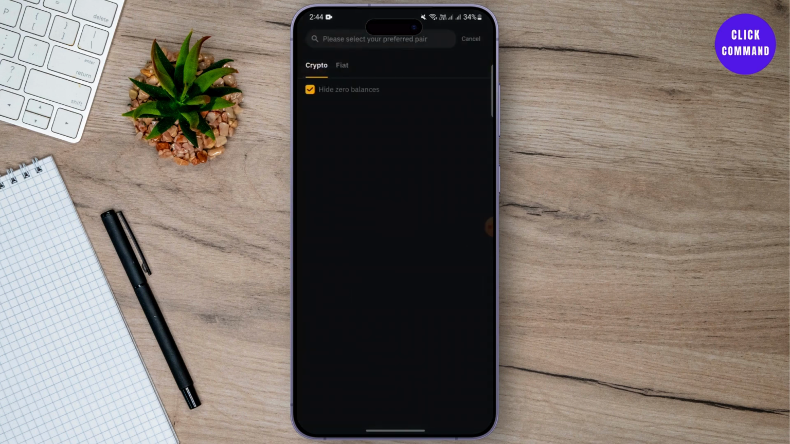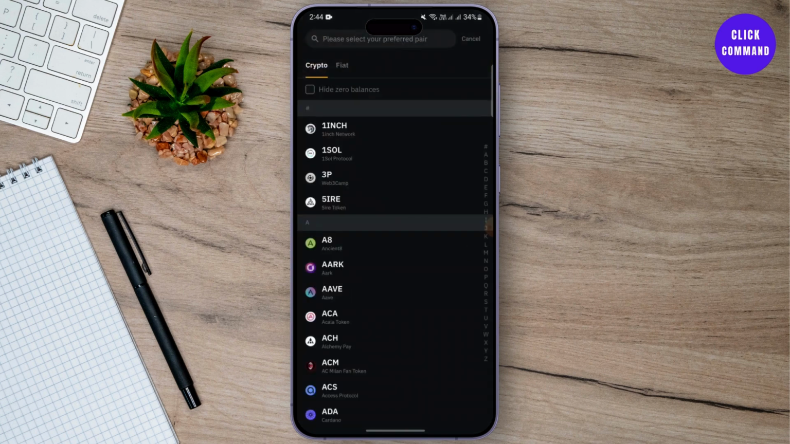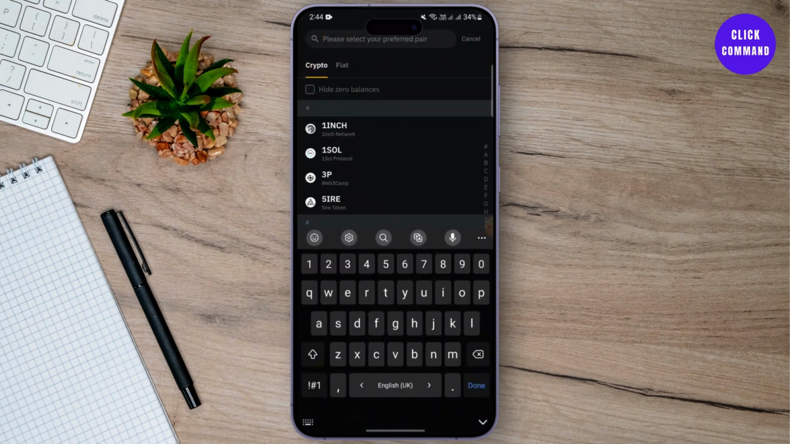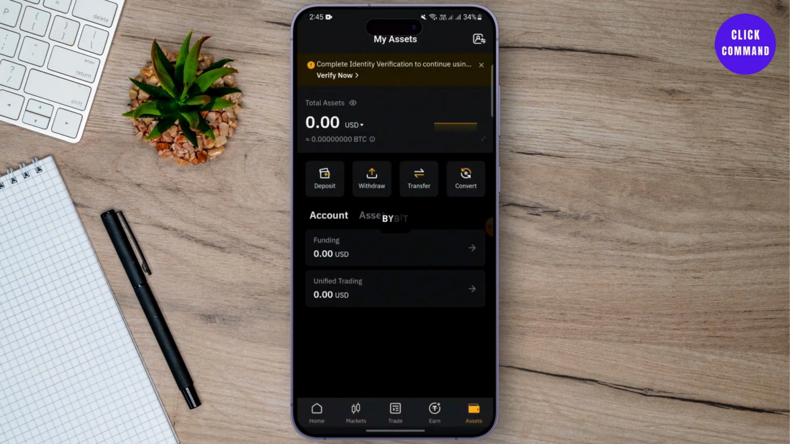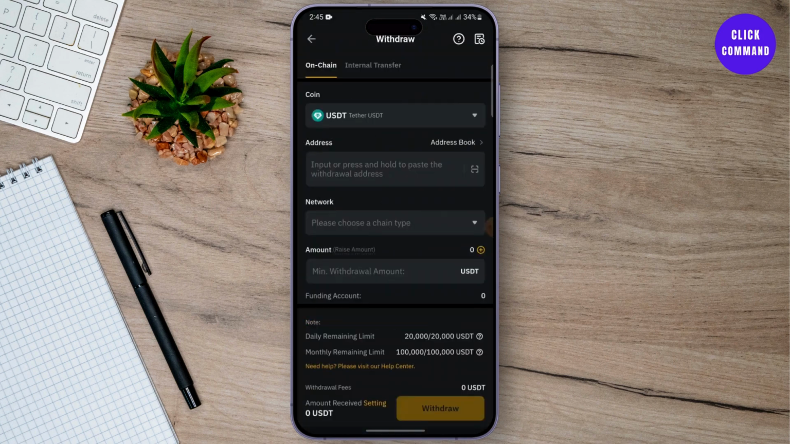After tapping on Withdraw, you need to select USDT. Just type in USDT and tap USDT. So here, after choosing that withdraw process of USDT, you need to enter the address and network and the amount. So that address and network, you need to copy it from the Tonkeeper.